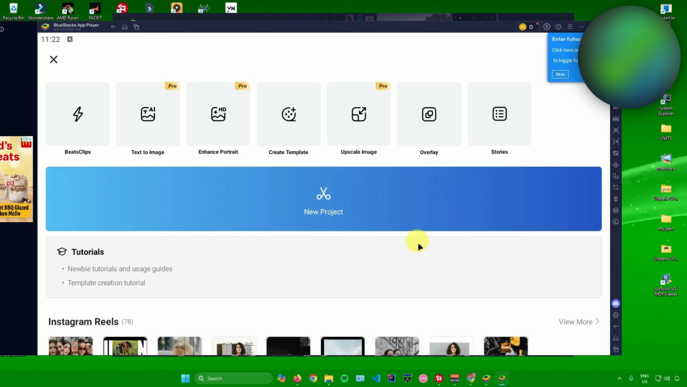From here, you can start a new project, import videos, and begin editing just like you would on a mobile device. You can trim clips, add music, insert text, and use all the features VN provides. And that's it! You now have VN Video Editor installed on your laptop or PC and ready to create professional quality videos.